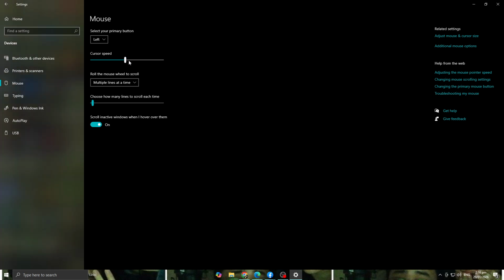And here's the cursor sensitivity. So if we go to max, we're gonna go to 20. As you can see, it's a little bit faster than normal. Okay, we're gonna put it back. There you go.